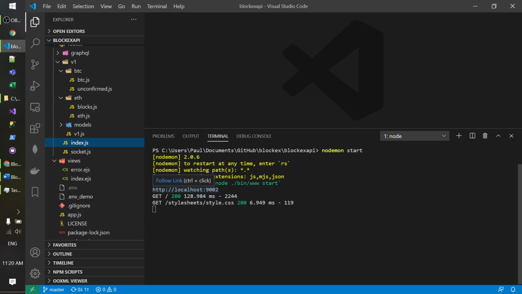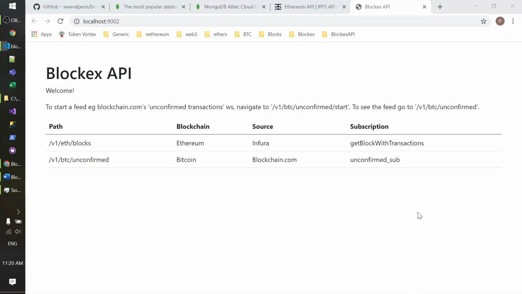So I just had to do an update. So again, nodemon start to get it running, and then go to localhost port 9002, and this is the application.